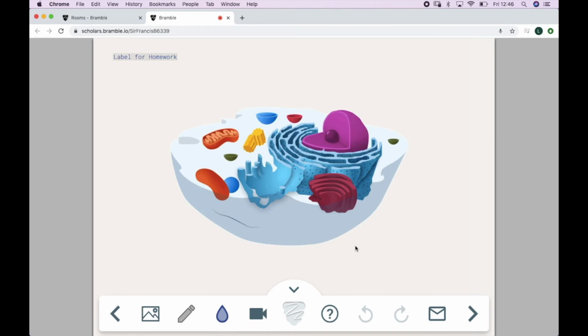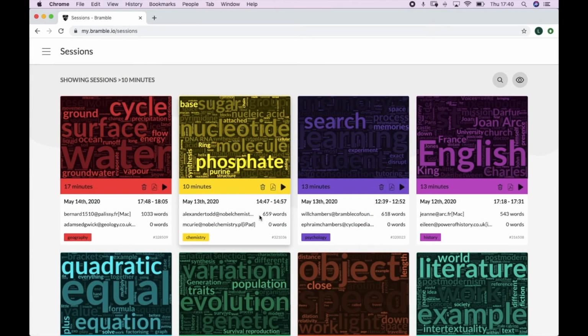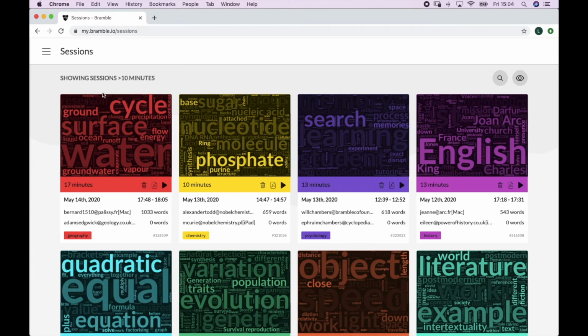The PDF link is one record of the session. The other is the full session recording. Now this will appear immediately on the sessions page of your account. Each card you see here represents a single session and shows you the lesson information, including the date, time, session number, and the email address of each participant.